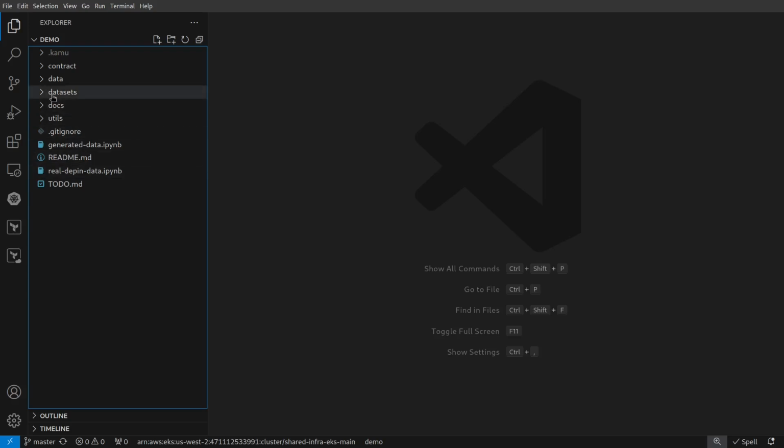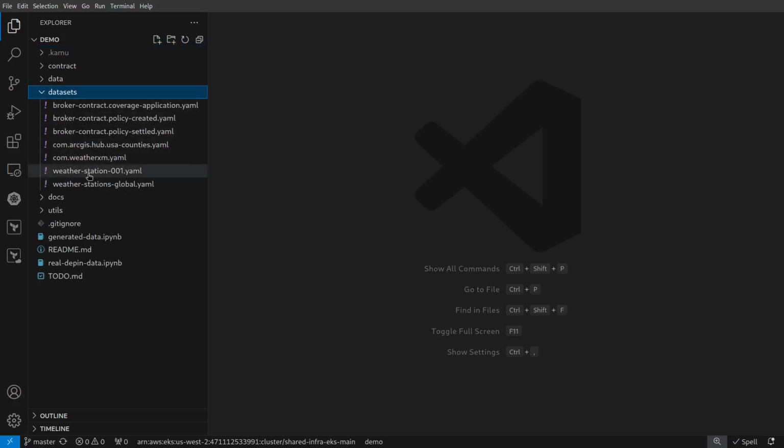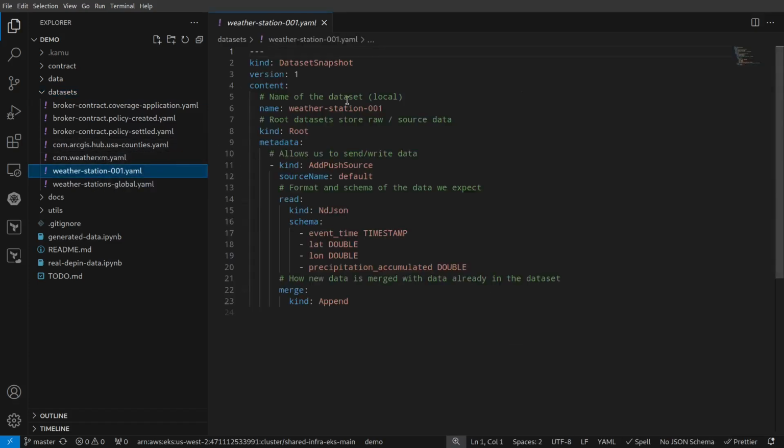We'll model our data on a per device level, so let's go to the datasets directory and add our first dataset, weather station 1. Similarly to Kubernetes, in Kamu we define all data infrastructure as code with these YAML files. So this file declares a root dataset with a push source, allowing us to easily write data into it. It will accept NDJSON format as input, containing latitude, longitude, and accumulated precipitation.